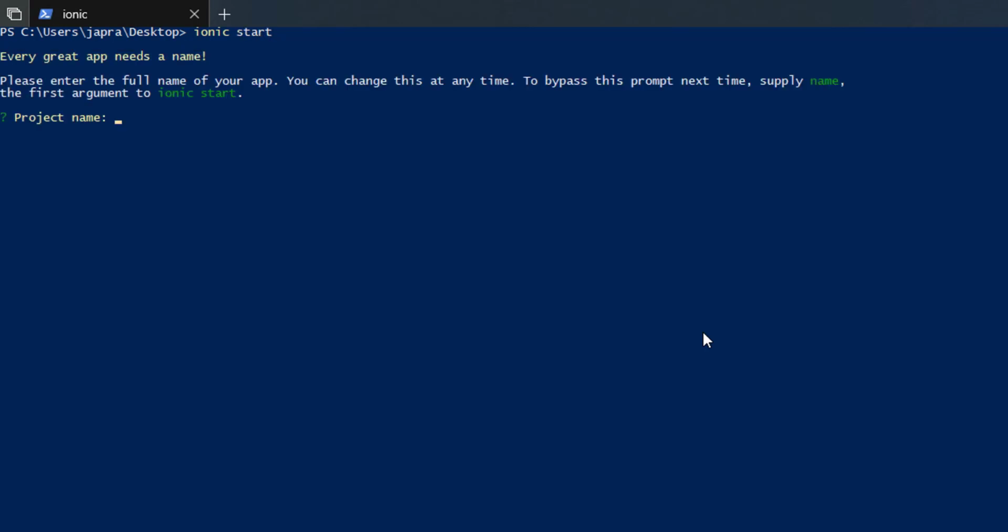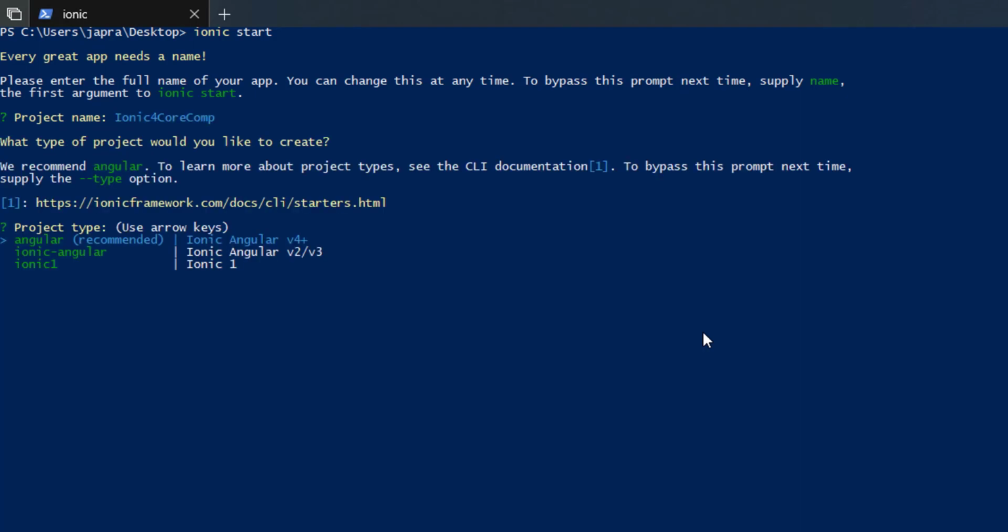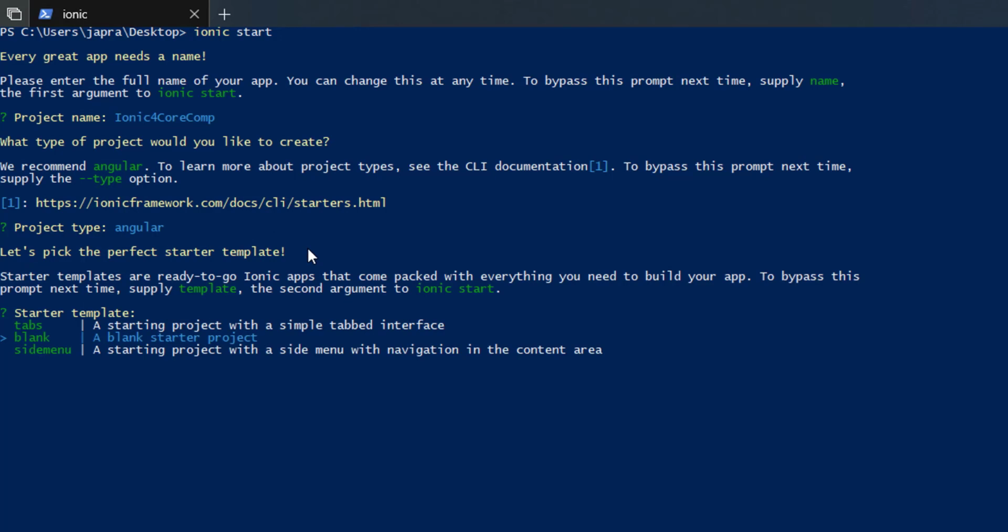Let's create our project, ionic start, and we will be prompted to provide a name. We are going to call it Ionic core component. Let's call it Ionic 4 core comp. And we've been provided 3 templates: the Angular, Ionic Angular, and the Ionic 1. The first one is for version 4, so let's choose that, the Angular. And we're going to choose the blank template.